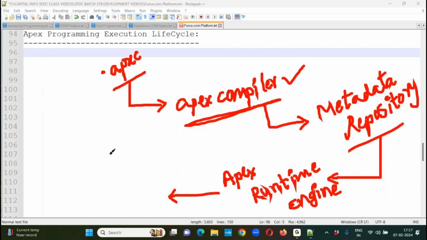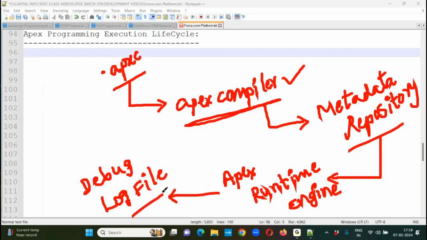In the developer console. Once the code has been executed, it generates some results. Where can we see the result? The debug log file. Right, you can see the whole result inside the debug log file. Basically, the debug log file contains the complete program execution history. That means whatever code we have written as part of this Apex program, the whole background execution history is stored inside the debug log file.